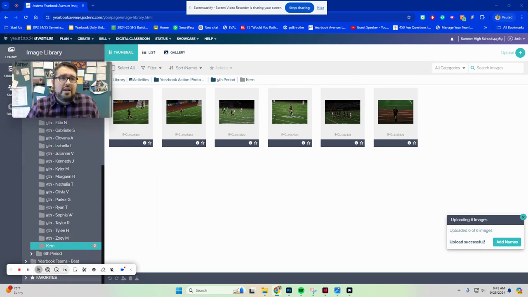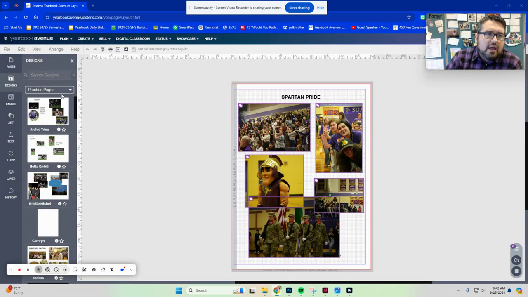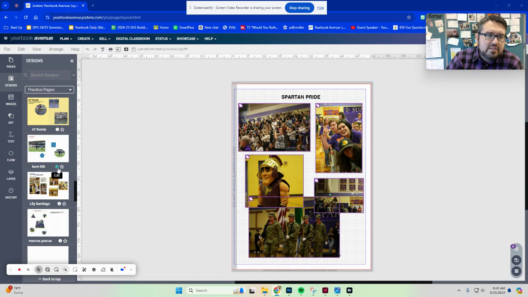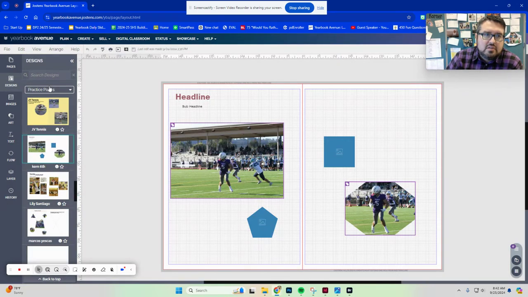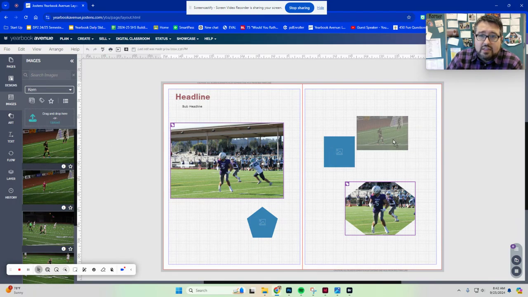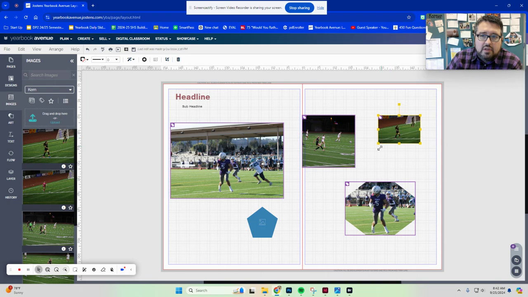So now, when I am creating a page, I'm just going to hop into Layout Pro real quick. And practice pages, I'm going to go find my practice page. There it is. Edit. So now I can go to Images on the left. I can find that folder, Yearbook Action, 5th period, Kern. There are my photos. And I can just drag them in. If I have image frames, I can drag these photos into these image frames. Okay? There we go.